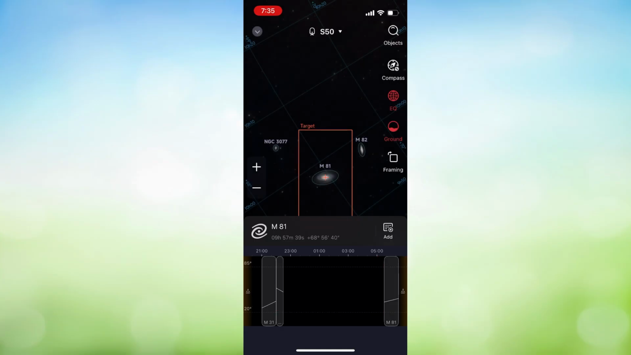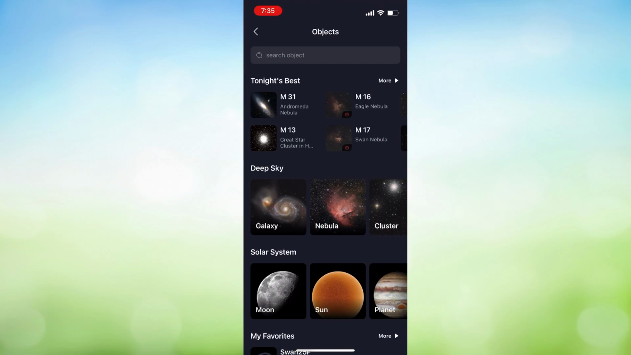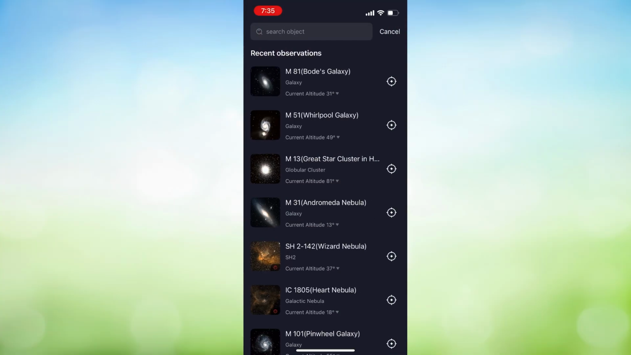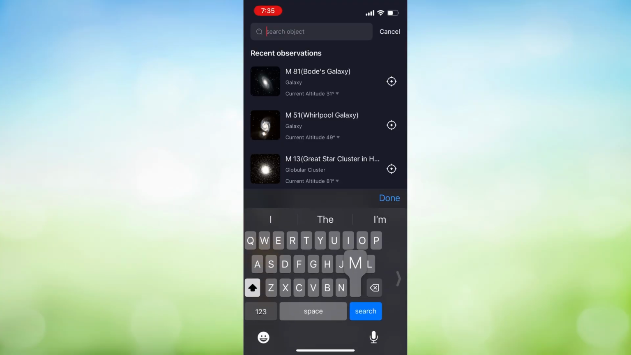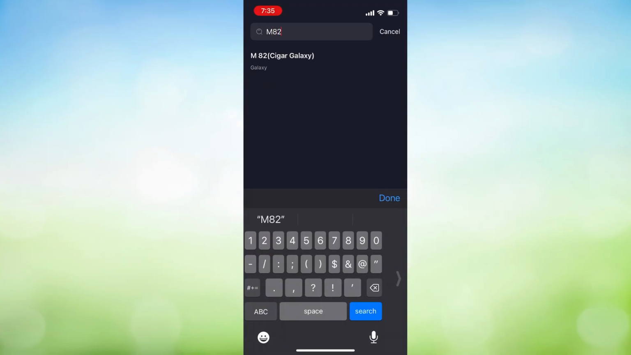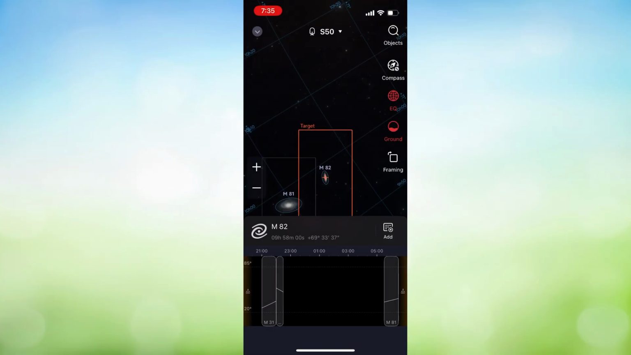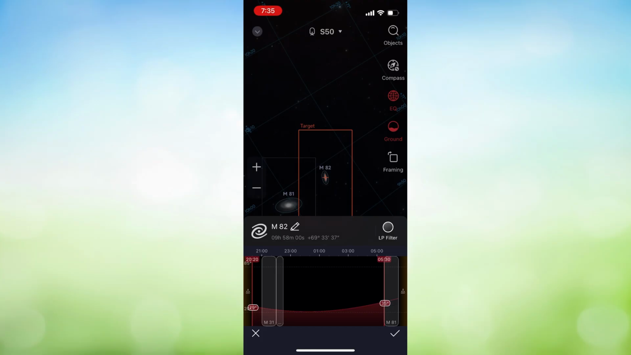And then the next one is the Cigar Galaxy. That one's right there near Bode's Galaxy. Let's see, M82. And we'll find that one and add that one. And that one's really close. So we know that that's going to be at about the same place in the sky. We will do that one for an hour.